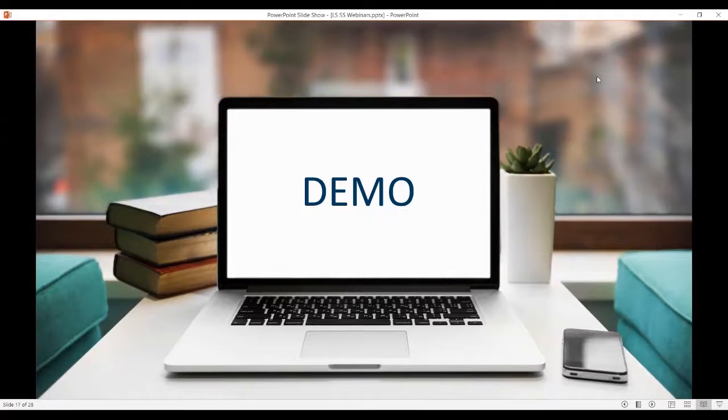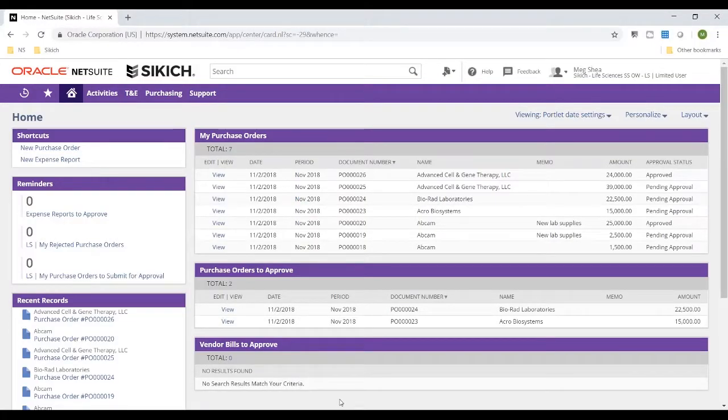I'm going to go ahead and jump into my demo account for our first live sneak preview into Sikich's Suite Success for Life Sciences, focused on program and project management. For today's demonstration, I'm going to start off by taking a look at our workflow for our purchase order to cash process. To kick things off, I'm going to log in, and you can see I'm in my NetSuite data set as a limited user.